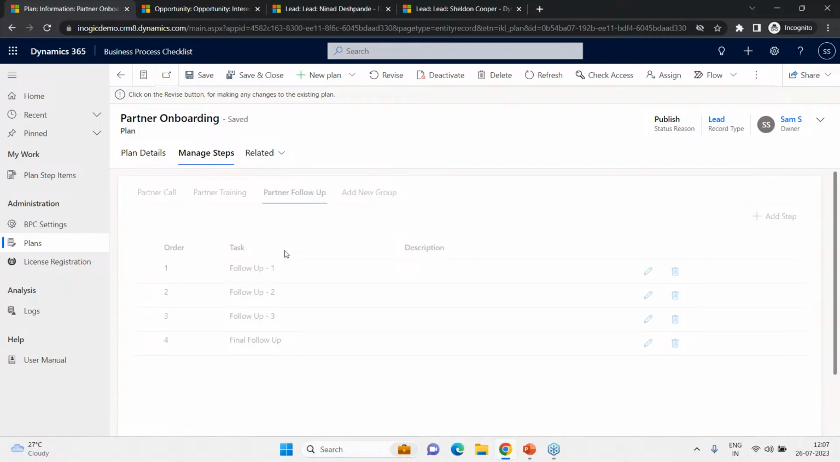Now, as you glance at the business process checklist, I want you to envision how each item could fit into your own organization.